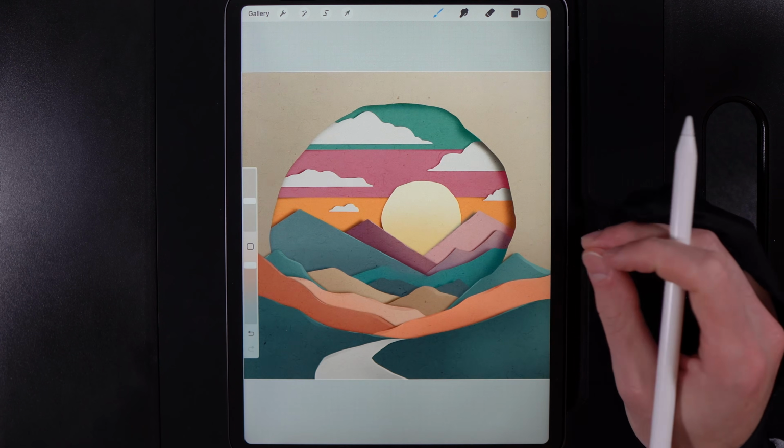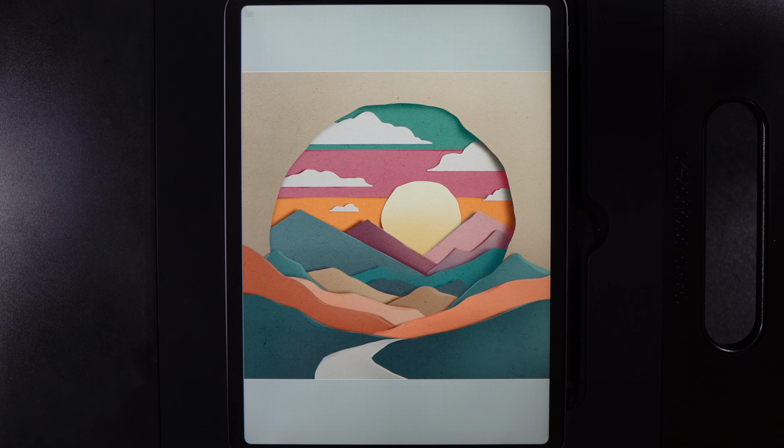But I'm going to go ahead and I'm going to pinch with 2 fingers. I'm going to go full screen with 4 and we end up with today's finished design.